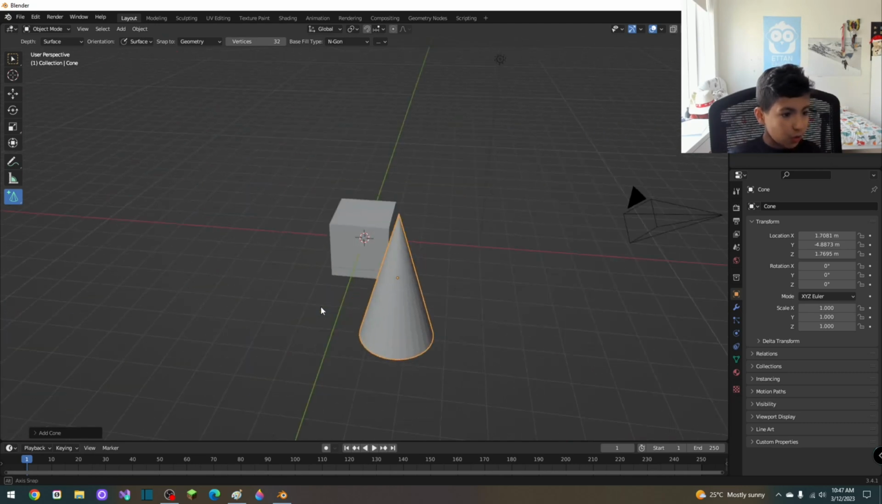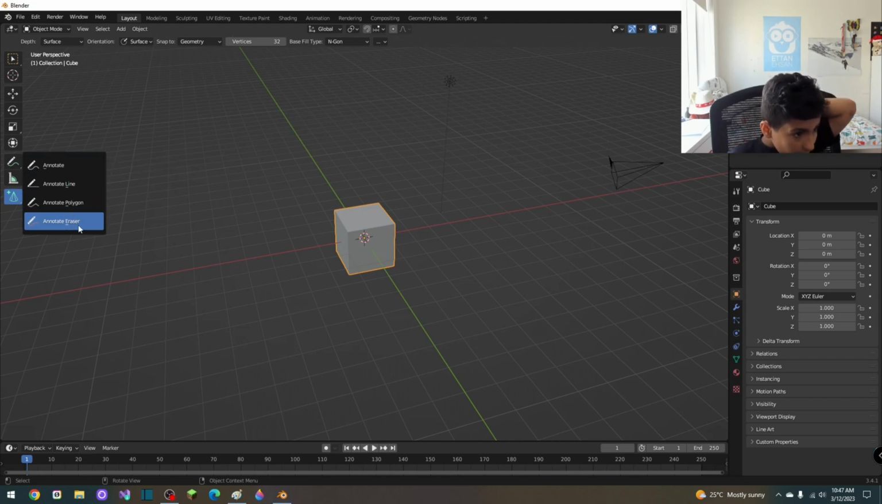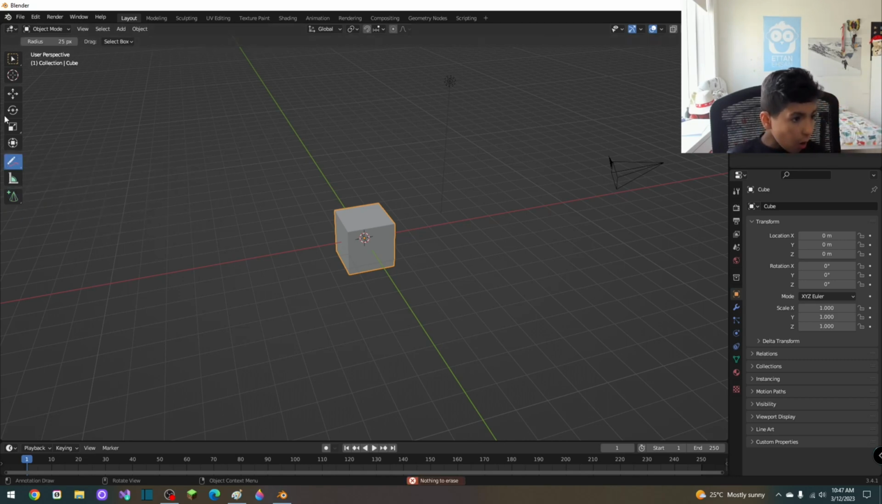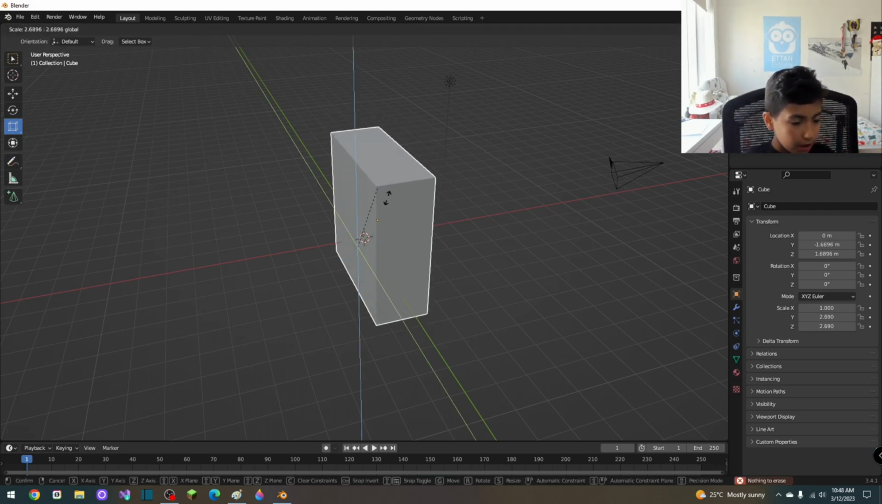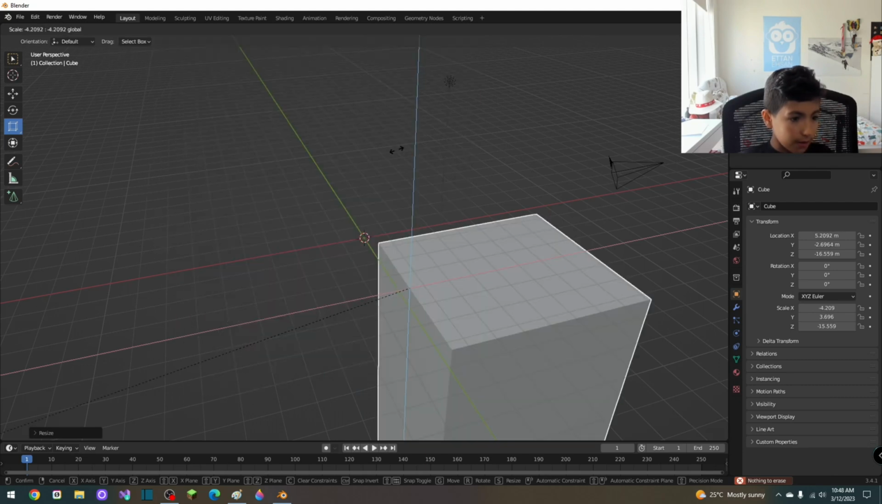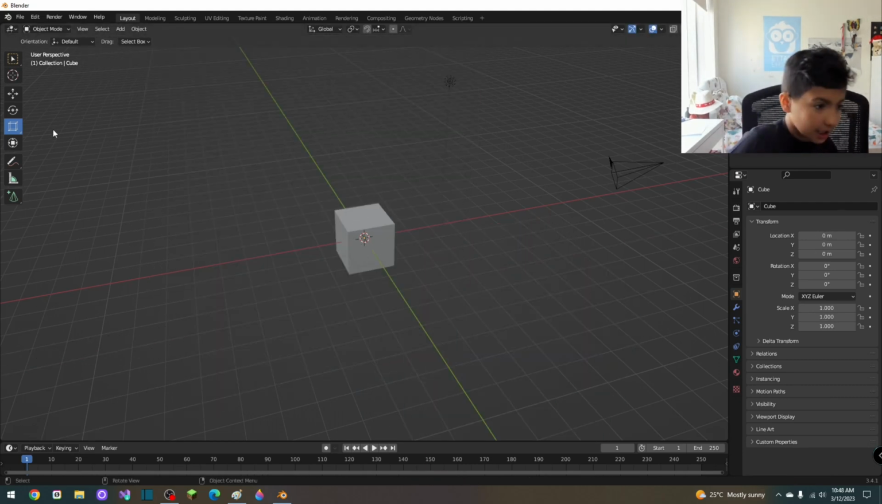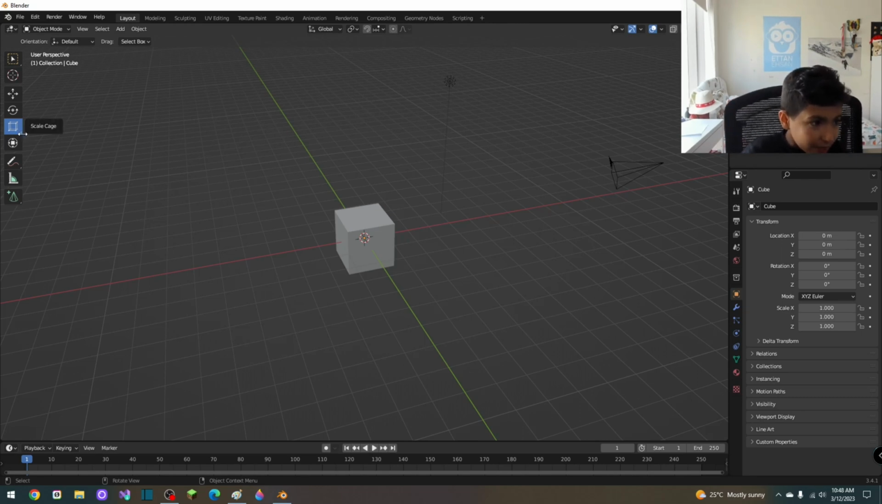Oh, I never saw that tool. I never seen that tool. Wow. Wait. Oh. Oh, I get it. Scale cage. Wow. Oh, it's really taking the stuff from that. Oh, wow. Okay. So, I just discovered something because I never actually used this stuff.